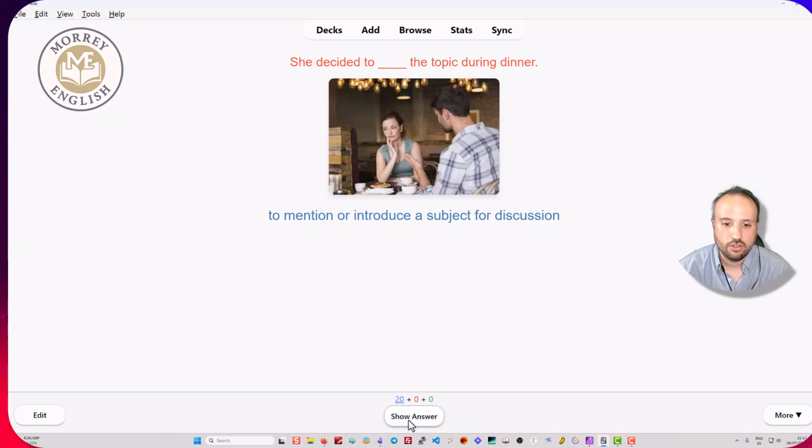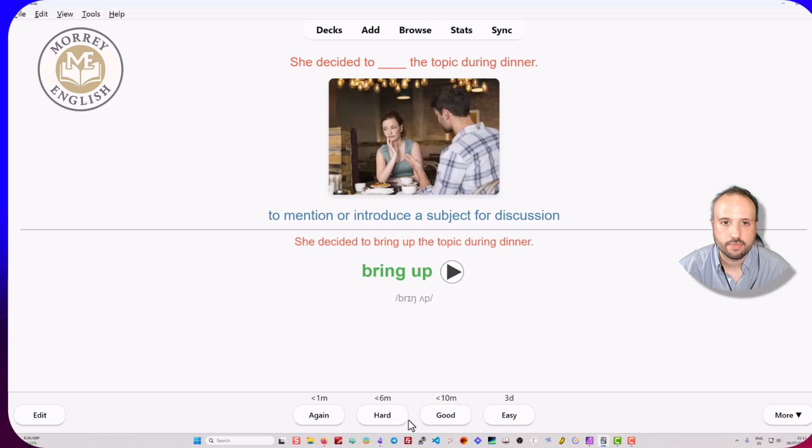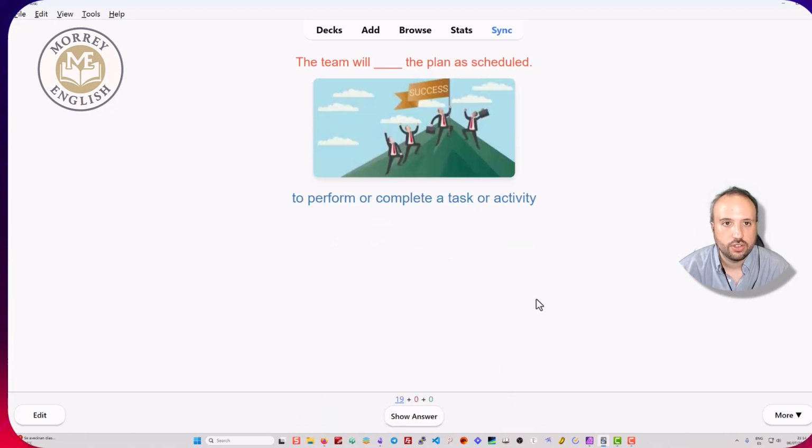Then, when you're ready, you're going to show answer. Bring up. In this case, the phrasal verb was bring up. You can see we have the completed example sentence, the phrasal verb itself, and the phonetics to hear and see how it's pronounced. At the bottom of the screen, you have 4 options: easy, good, hard, and again. You have to decide how easy was this vocabulary to remember.